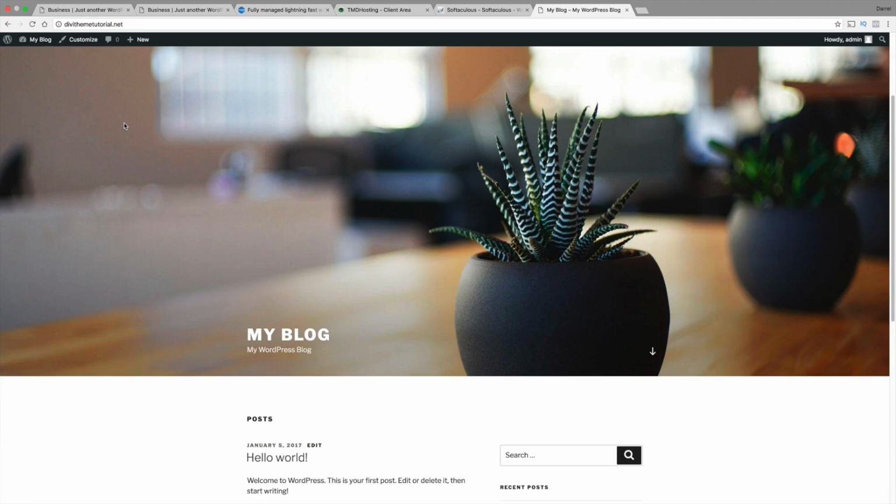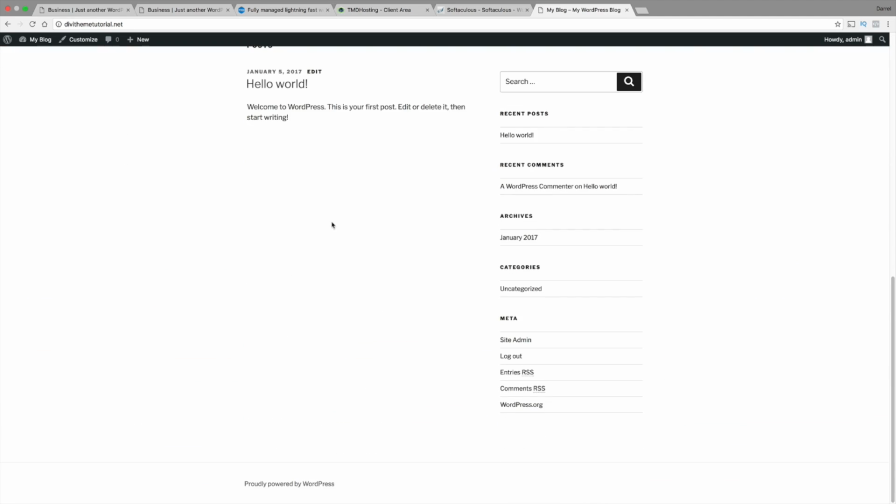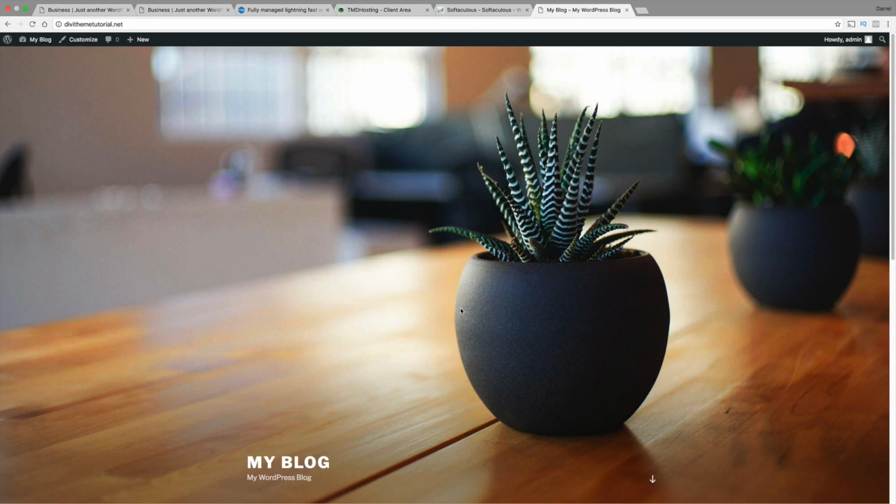It's using a different theme called 27, but it doesn't look too good. Not to worry, guys. We are going to make it look amazing, okay? So the next thing we're going to do is purchase the Divi theme.